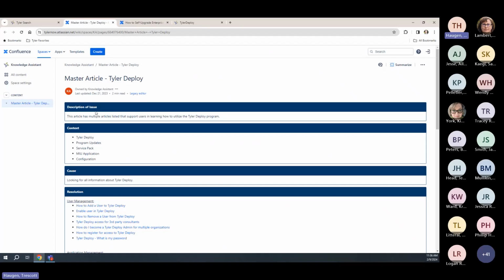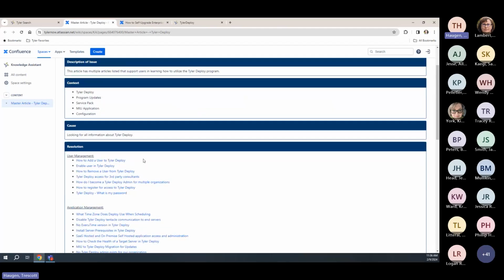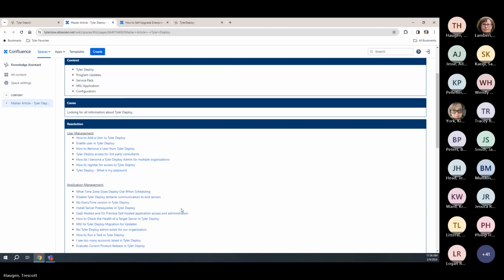Now, all of these articles are formatted with a description of issue, context, cause, and resolution, because this is a large article that has lots of things. It has the resolution being all of these different options. So under user management, how do I add a user to Tyler Deploy? How do I enable a user? How do I remove a user if someone should no longer have access to it? This is all listed here for your reference as needed.